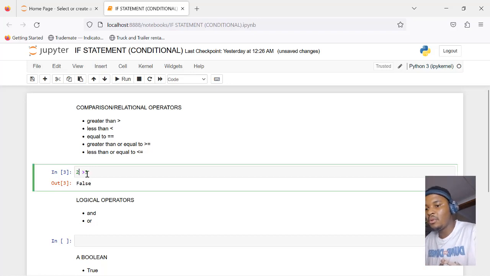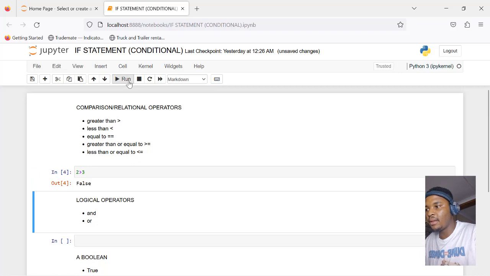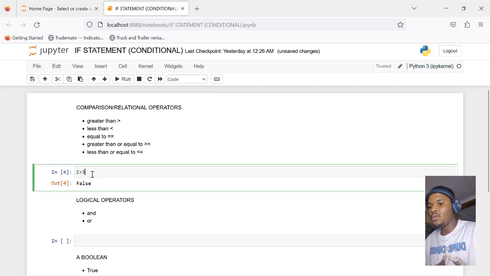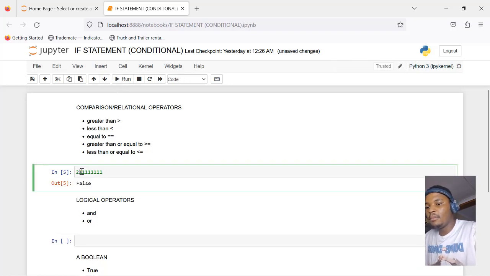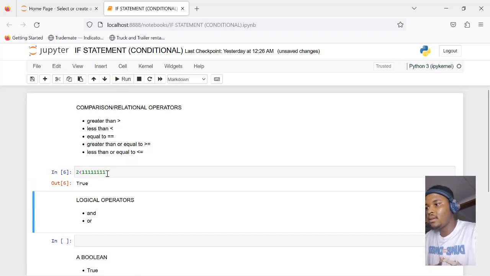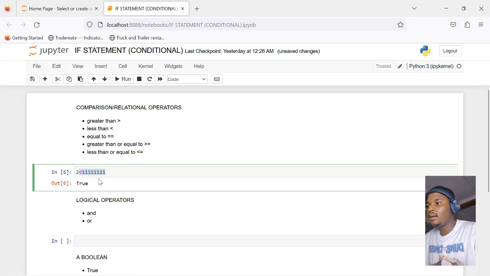Okay, so just again, this could be on top of each other. It's not a problem. This is essentially a question for Python. False. So let's ask it another question. Is 2 greater than this big number? The answer is no. The answer is false. Is this number greater than 2? The answer is true, right? Okay, fine. So that's less than and greater than.